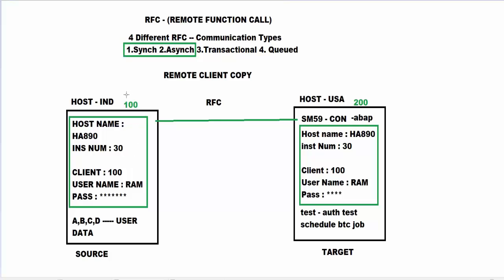Without the source system's permission, how does the data come to the 200 client? Without the 100 client's permission, how does the data come to 200? You may think we are giving the host name, instance number and client number, so we have the details of the source system and we are giving them. But first the source system will check in a synchronous way.